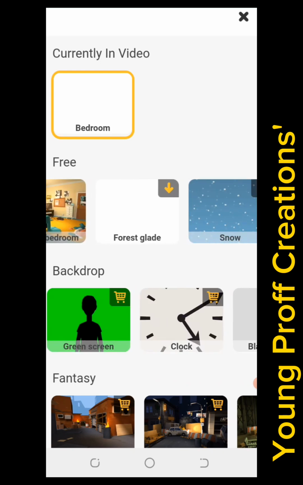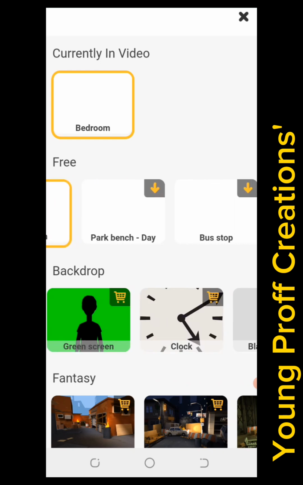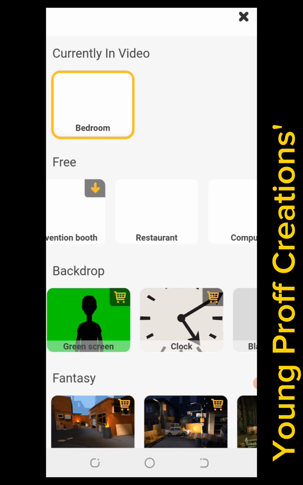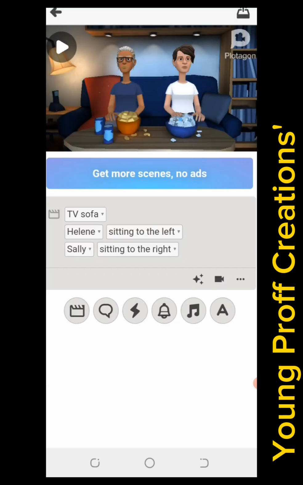So this is the free aspect: a bedroom, park, bus stop, convention booth, restaurant, computer, cafe, joint, moon, etc. So you just pick one of them. So let's take TV sofa. Let's press TV sofa. So you see that they are sitting there. That's the TV sofa. Okay, so we've gotten the scene.